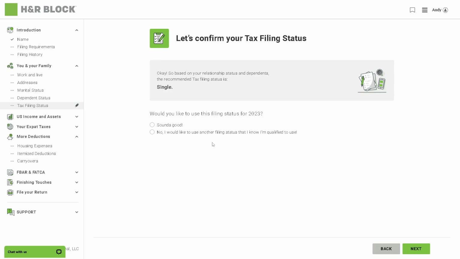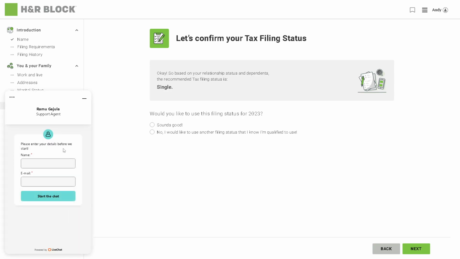Now, in order for you to downgrade your account here on H&R Block, of course, you can click on the chat with an agent, and they are more than happy to change your H&R Block account or downgrade to a different H&R Block tax program to get a better fit. Now, you can chat with the support agent and tell them your situation, all right?